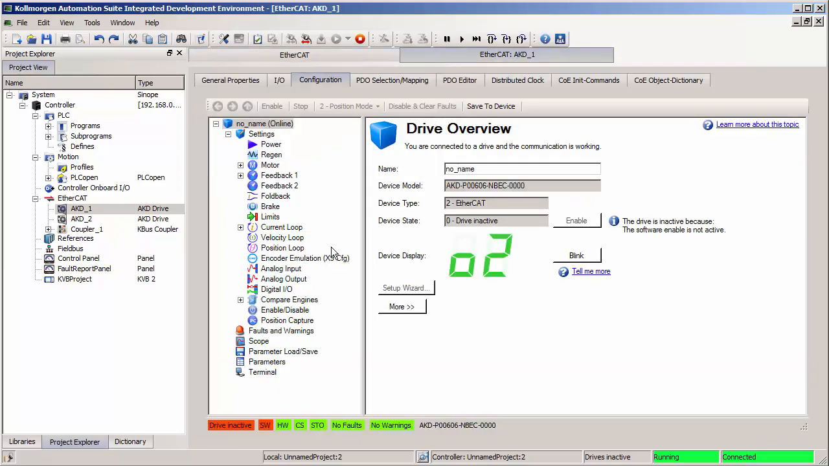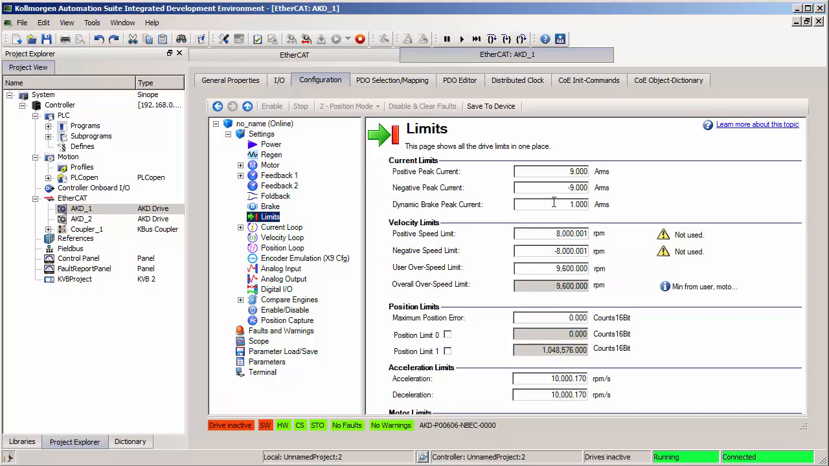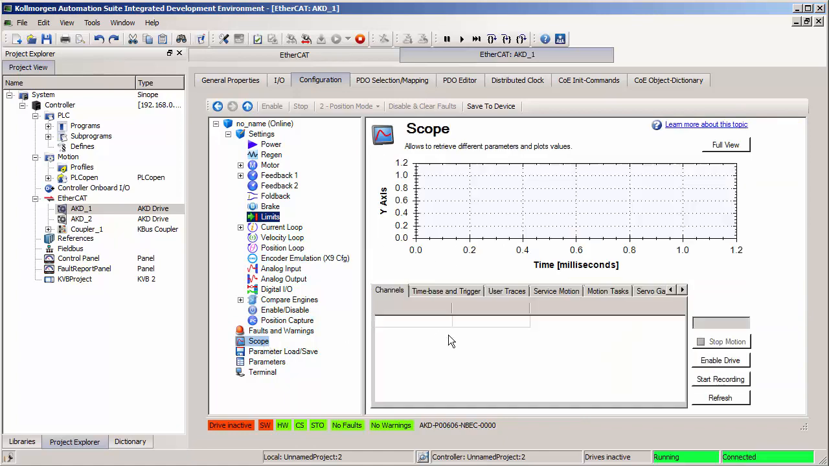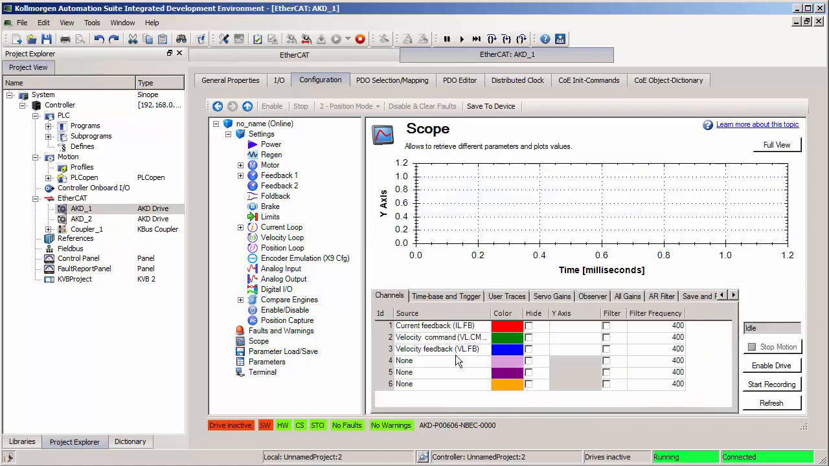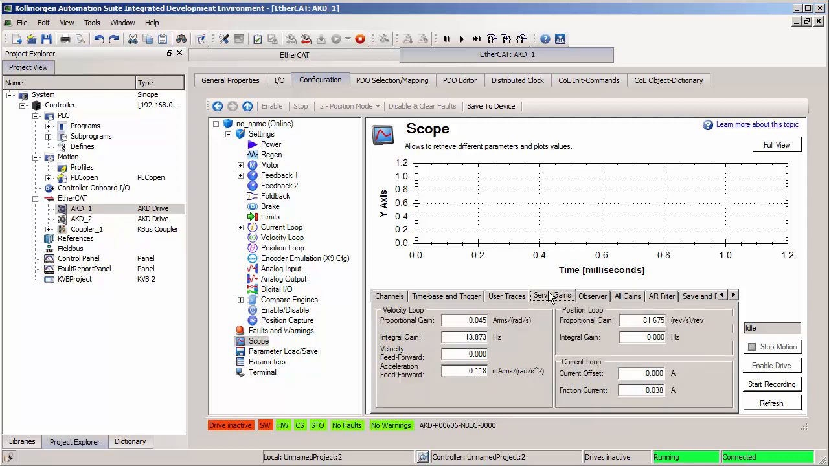Once these screens are active, while your motion control program is running, you can go in and access different AKD drive parameters. Maybe you want to change the current velocity position limits, or you can use the single axis drive scope to plot command versus actual, either velocity feedback or position feedback, or you can go into the servo gains tab of the scope to change all the main tuning parameters in the drive.